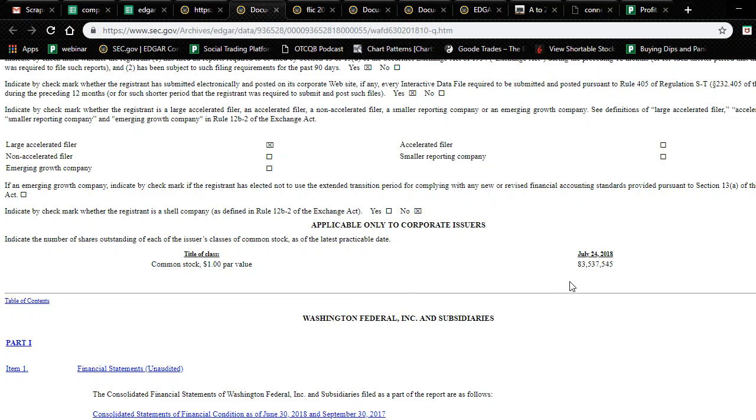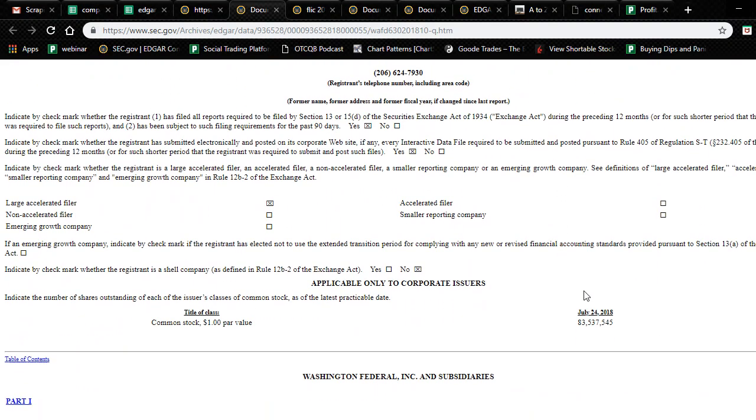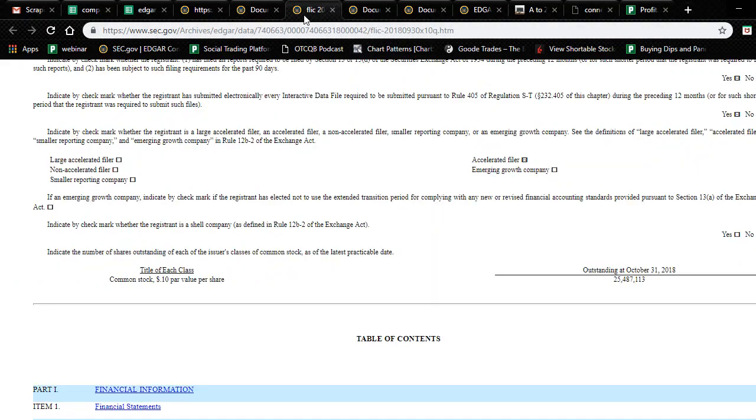So you can see right here, this is what we want. And I didn't explain that to you guys in the first video because it's not as common, but basically this is the date that we want, and this is the number of common shares outstanding. It's also just at the top of the page on all of these, and it's in the same area as the sentences. Here's another one.